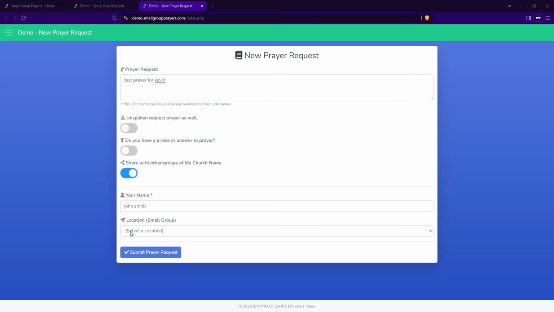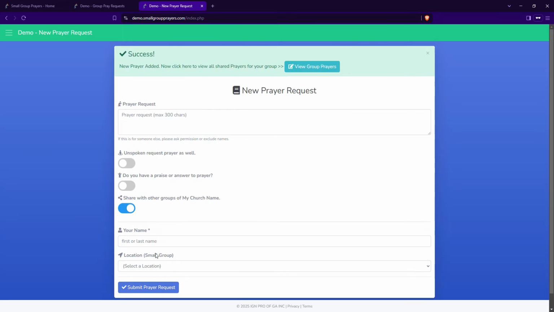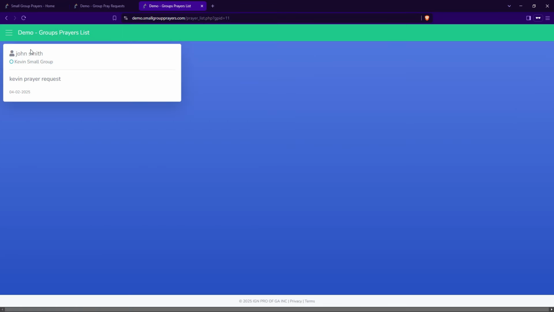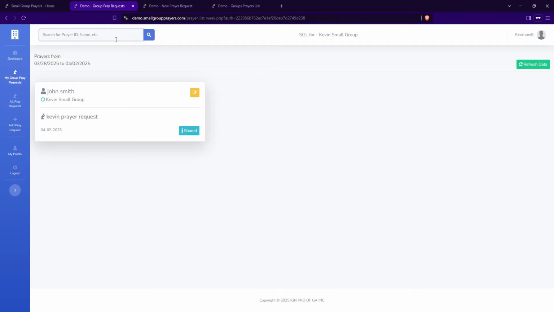We'll put in John Smith for the name. Now, from the drop down, we're going to select Kevin's small group right there. Hit Submit Prayer Request. We can click on this to see all the Kevin's small group prayers there. And now if we go back here and simply refresh, you can see now Kevin has a small group prayer request. So I wanted to show you one last thing here.